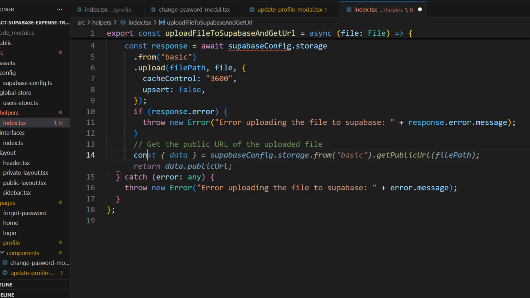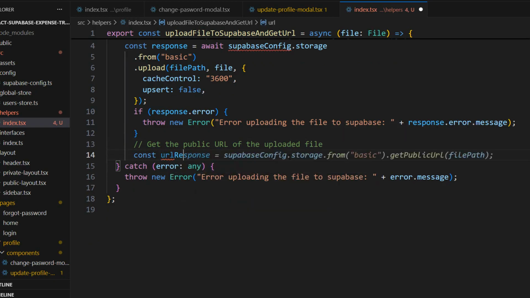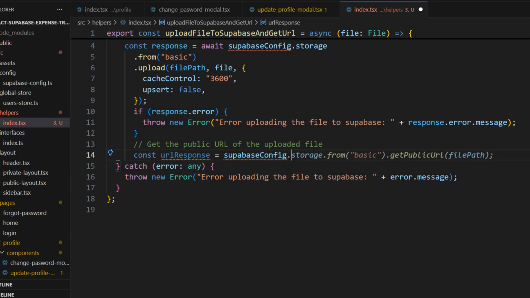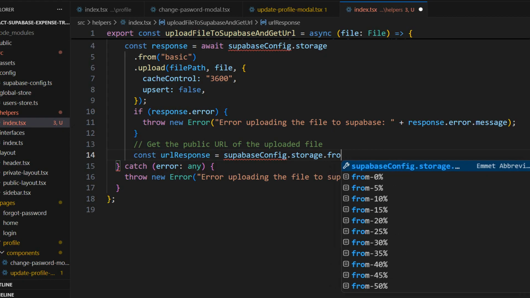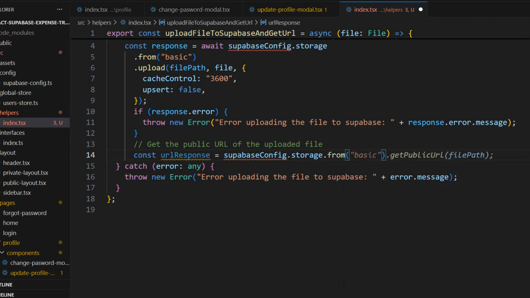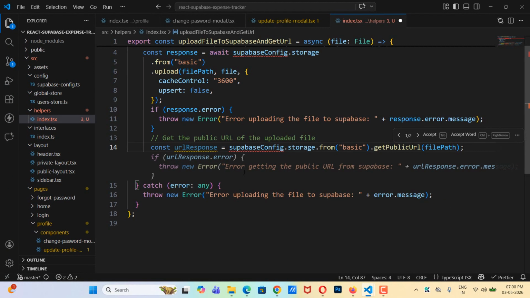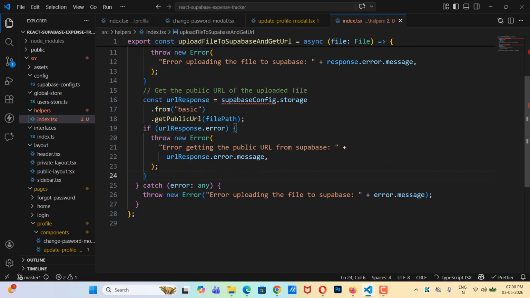So here I'm going to say const URL response equals Supabase config dot storage dot from, and here we need to take the bucket name, which is basic, dot get public URL, and we need to pass the file path. And here, if URL response dot error, then throw a new Error, "Error getting the public URL" response. This is fine. Save this, but we need this.